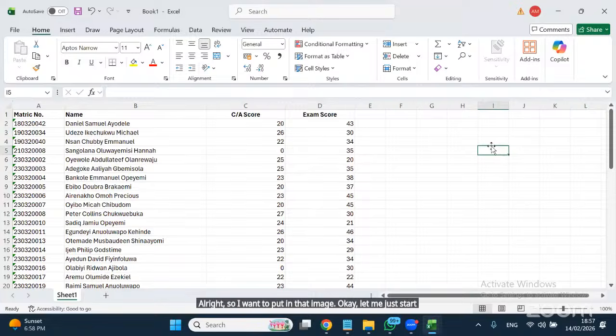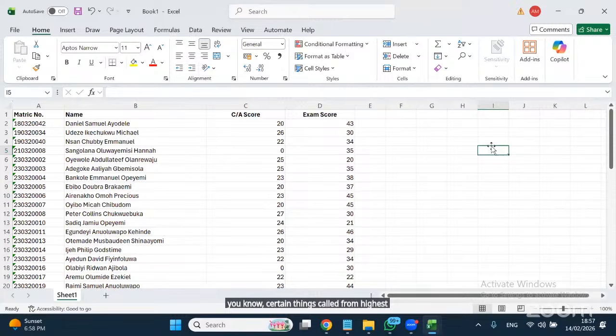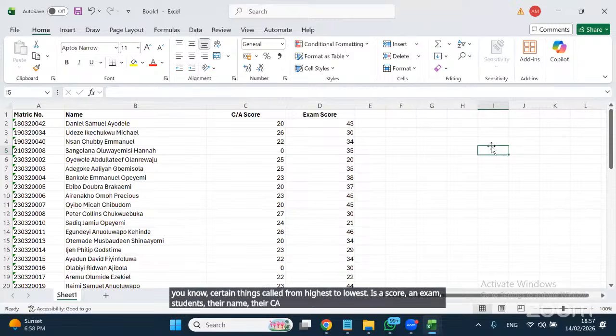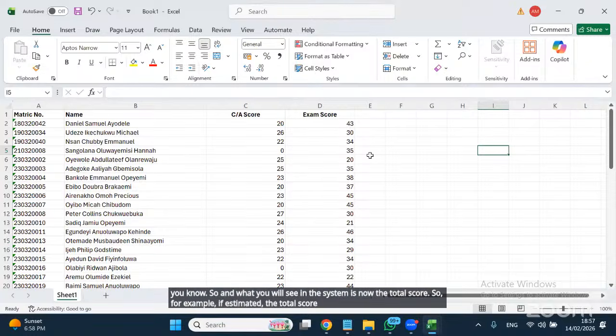Have in mind, you are not seeing what I'm seeing. I'm looking at the slide that we just looked at. Sorting data: the first one was sorting scores from highest to lowest. This is an exam: students, their names, their CA, their exam score. This is how our mark sheet looks. The one we upload doesn't carry the total score. When you upload it, the system will calculate the total score, so what you will see in the system is the total score. For example, for the first person here, the total score will be 463.